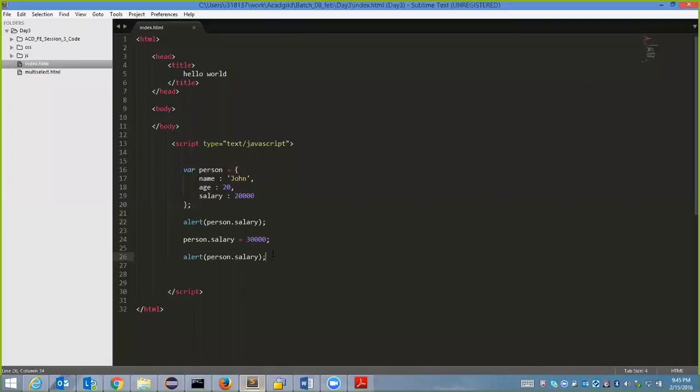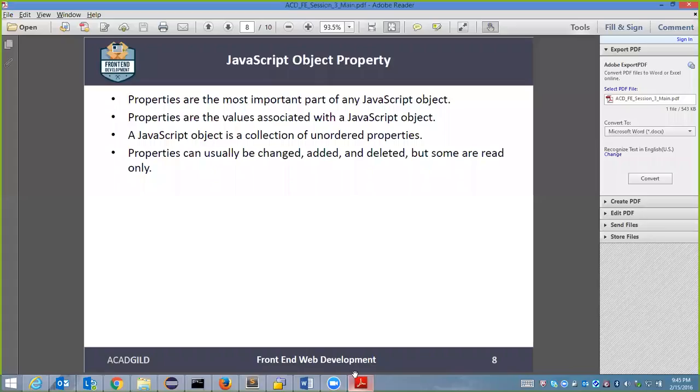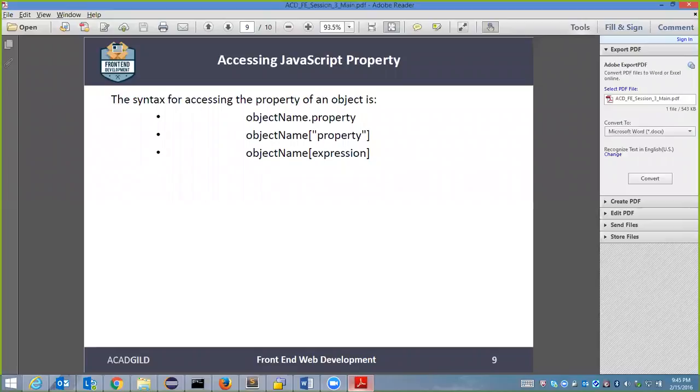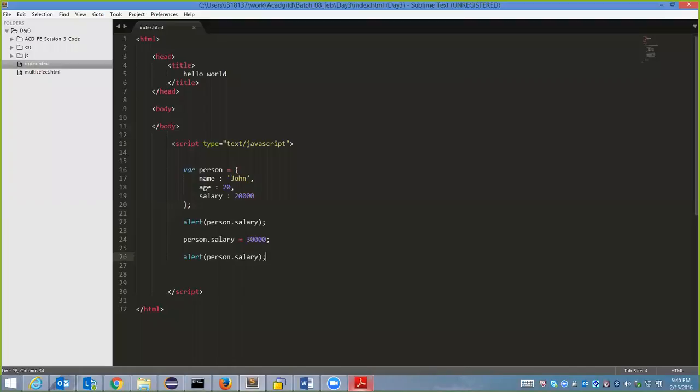Okay, so that is the changing of properties anytime. So next comes accessing the JavaScript properties. So how to access the JavaScript properties?